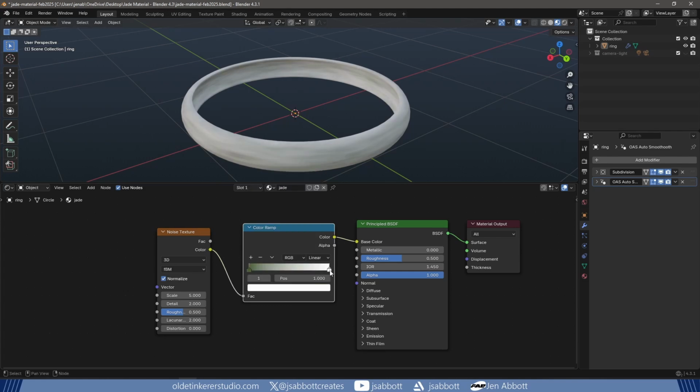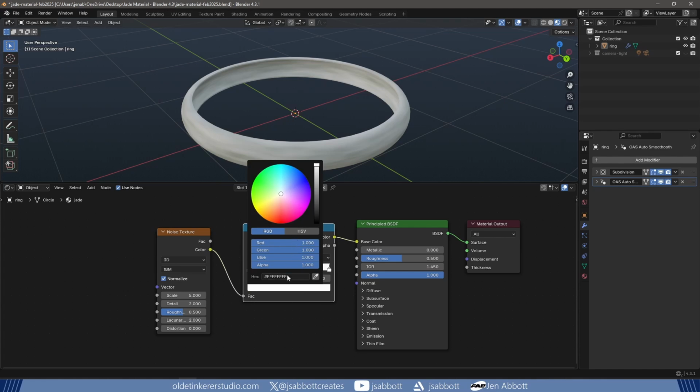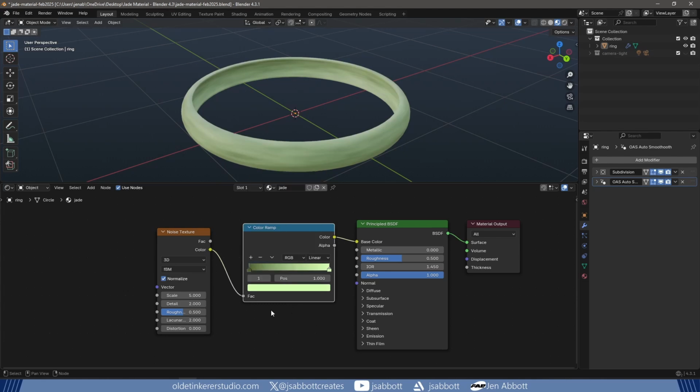I then select the white color stop and change the white color to a light green. I increase the scale, detail, and distortion of the noise texture.